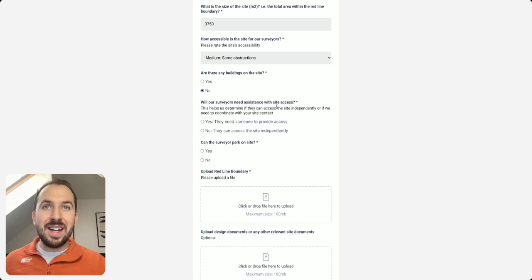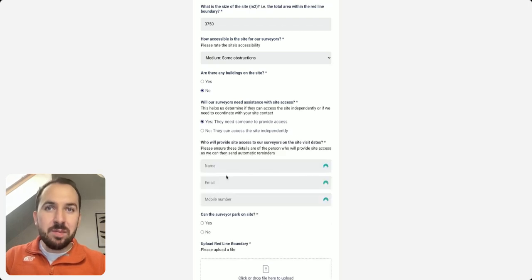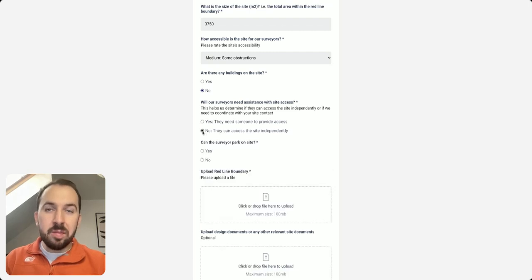Will our surveyors need assistance with site access? So do we need help to get access? Do you need to unlock the gate or something like that? If yes, please provide their details. So you can provide the name of the person, email and mobile number that the surveyor needs to liaise with. Or if the site's open to the public, just click no.